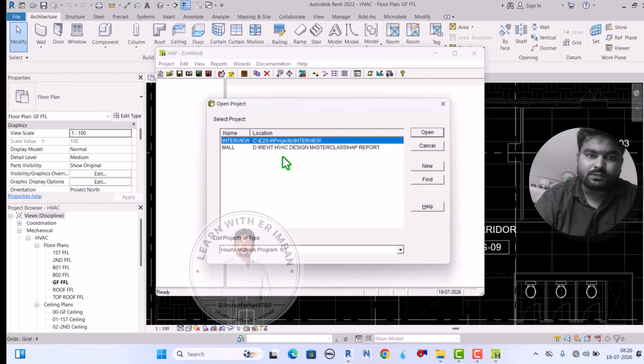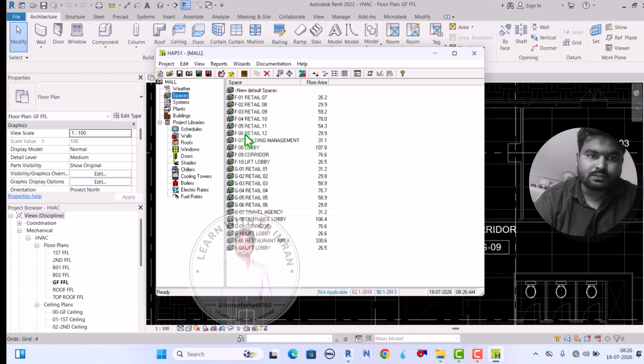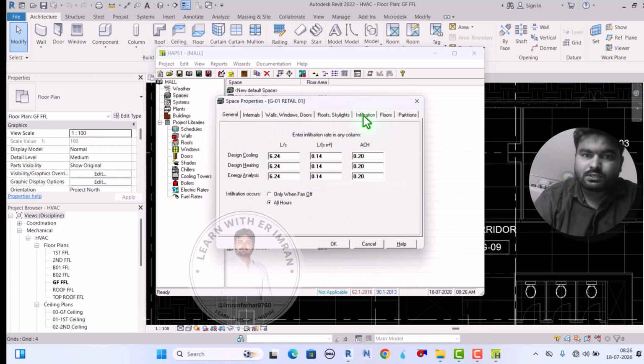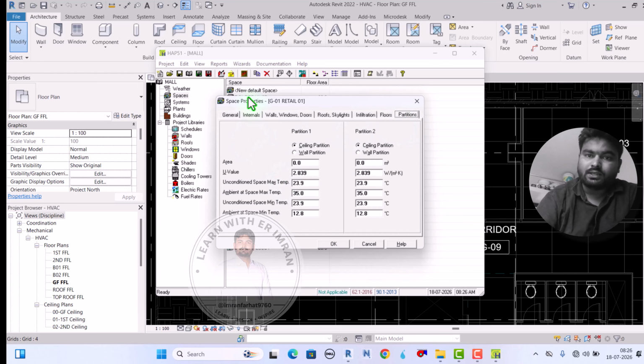So in the previous session we already saw the ground floor G01, the infiltration and floors. In this session we will see partition and further. I am doing the space G01 retail 01, so ceiling partition and wall partition.